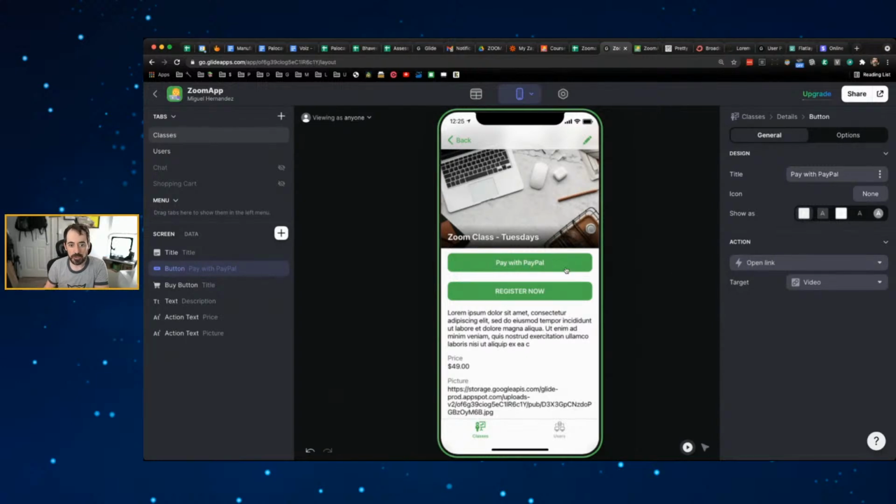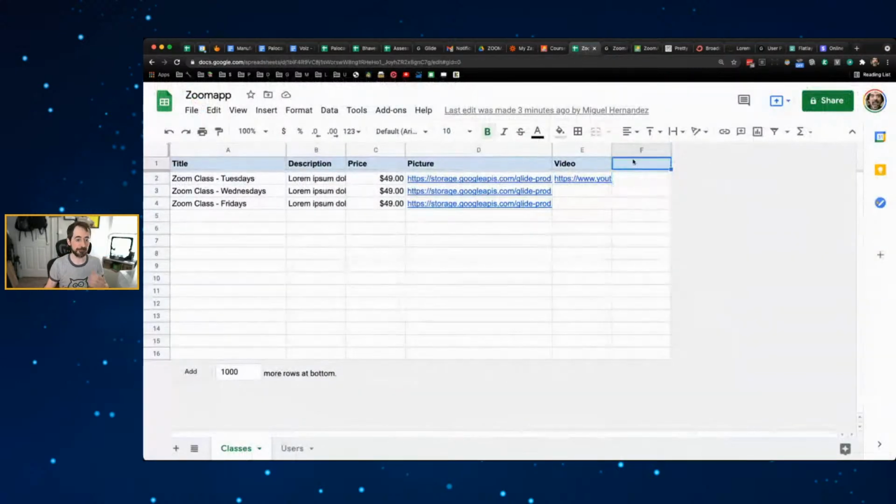And you have to select where the link is. Right now, it's grabbing the link from the video, but obviously that's not a PayPal button. So you will have to go back to your Google Sheet, add a new column called PayPal link, right? And then you would here put a PayPal link to a PayPal button.